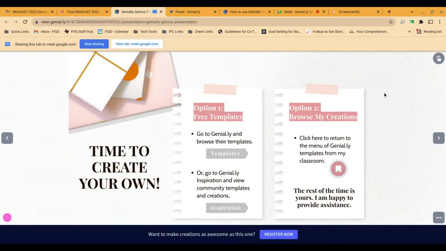So I'm actually going to wrap up fairly early. We're going to still stay on, so if you have any help, but I'm going to give you some time to get started if you would like to, or to browse their website to learn more about them. So again, they do have their free templates, and then they have the inspiration, which is from the community members who have made reusable ones that they're allowing other people to use. And then you can also go back and browse the ones that I've made. If you click here, it'll take you back to that last slide.